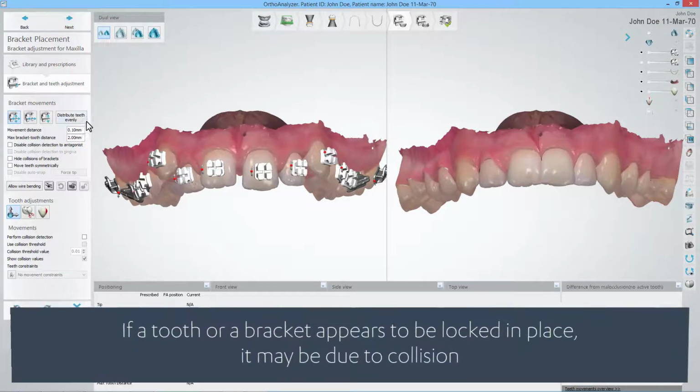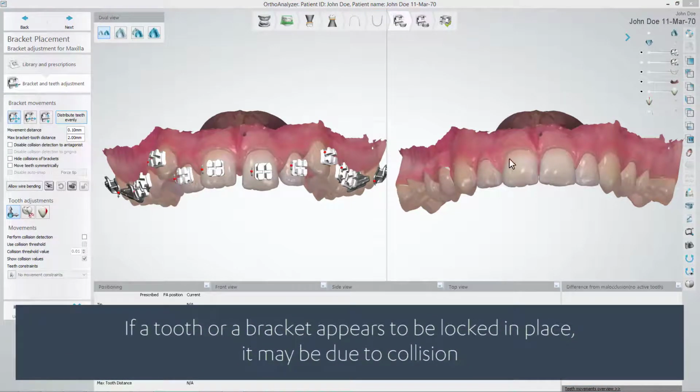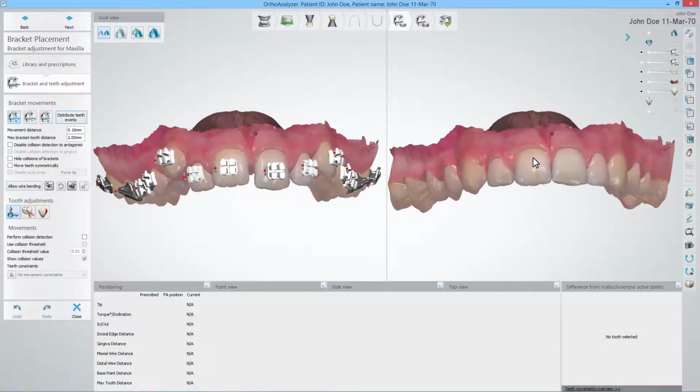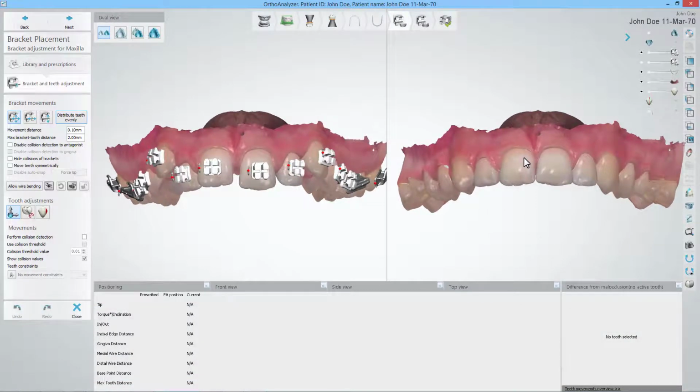Please remember, if a tooth or a bracket appears to be locked in place, it may be due to collision. It may happen that in order to move a molar bracket, first you will have to disable collision detection for the antagonist or gingiva. To finish this step, you must lock the bracket positions by clicking the Validate All Brackets button.